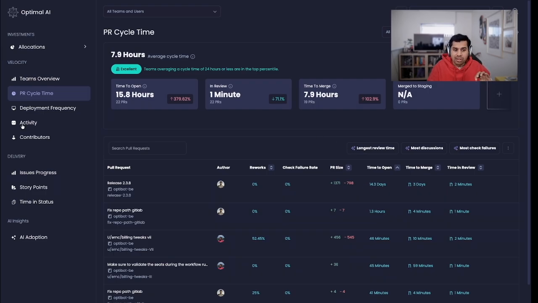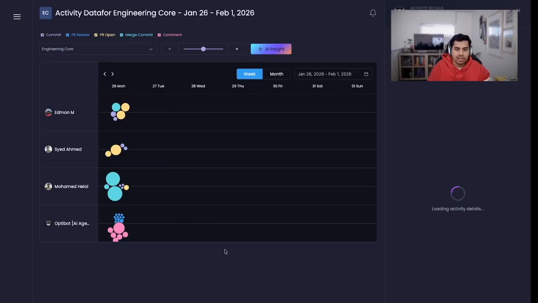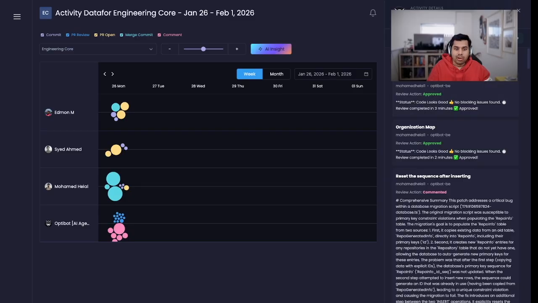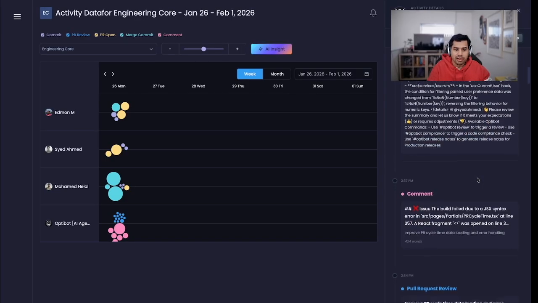So Insights actually tracks not only your internal engineers, but also some of your agentic tools that you're using. So we're going to hit the activity page, and then I have OptiBot right here. And I can click on this cell here, and we can quickly see what OptiBot's been doing. It actually did 12 reviews today and left one comment in here. I can go into the timeline mode and see more details about what it's been doing.